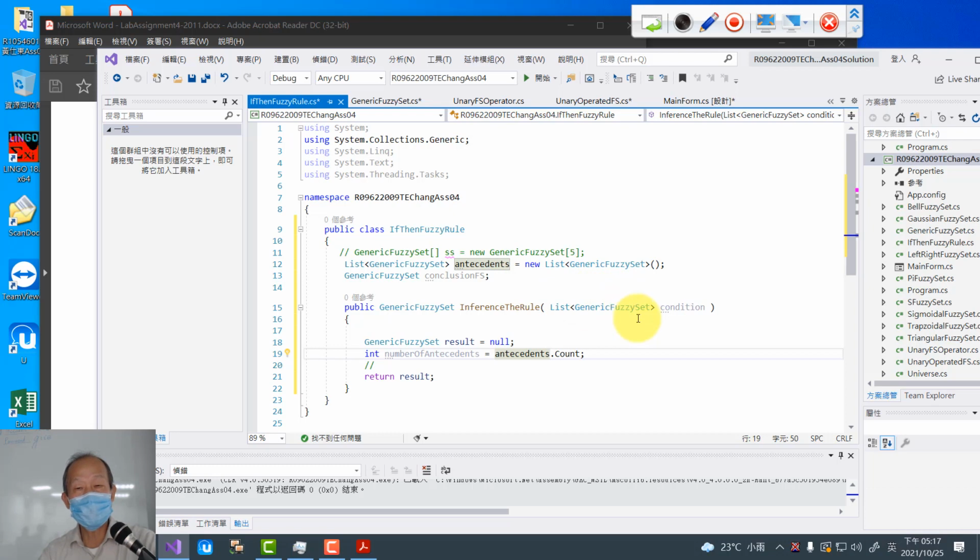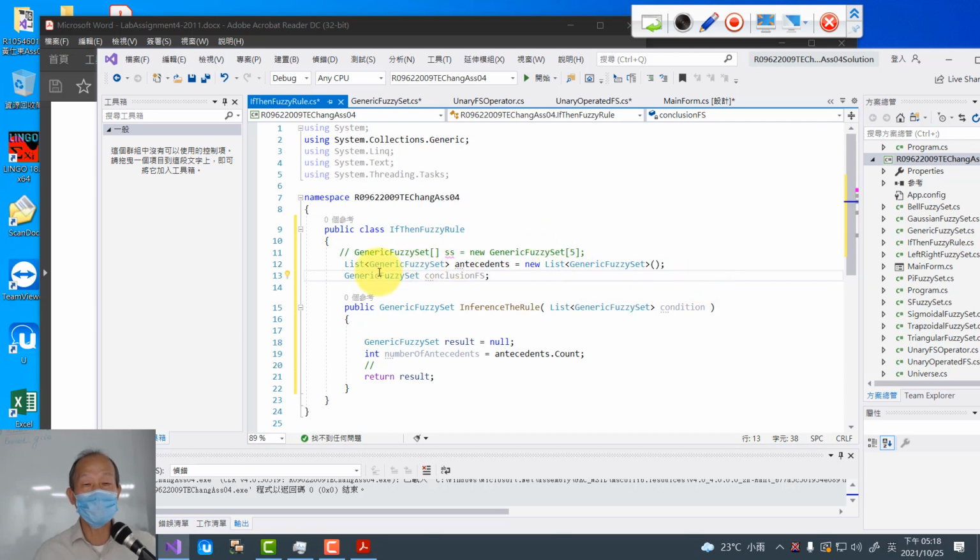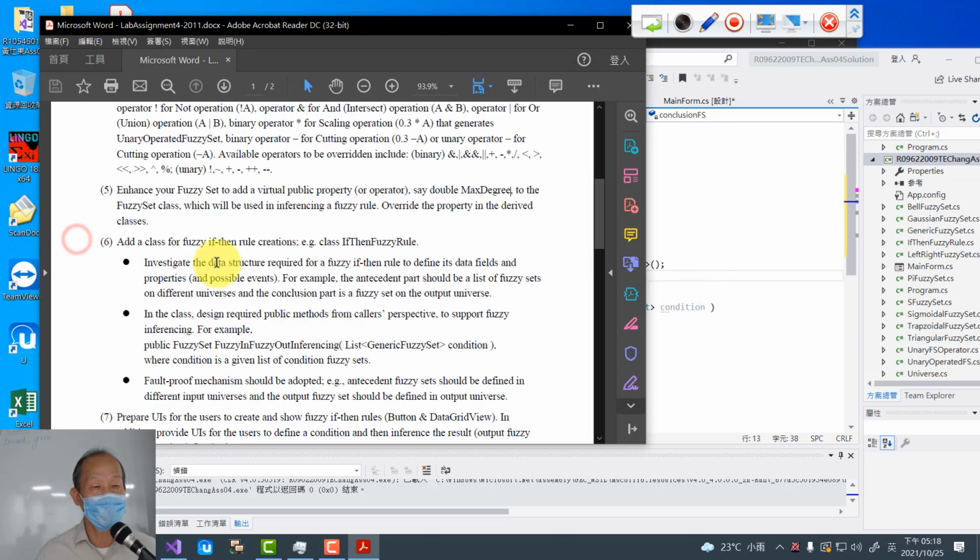The fuzzy sets should be defined on different universes, right? The antecedent parts or condition parts. So you need to double check that in order to infer a reasonable output fuzzy set for the user. So now is the if-then rule class we need to create. Probably later on you will populate it with some other data and the function there.